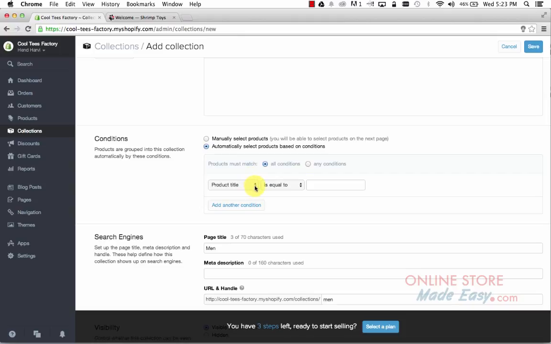Let me go ahead and click here on the drop-down menu. As you can see, you can choose to add products to this collection based on many conditions here. It can be the product title. So let's say if you want to add products that have a certain word in their title, just click here on product title, and here it says is equal to, and perhaps you want to add products that have the word men in the title.